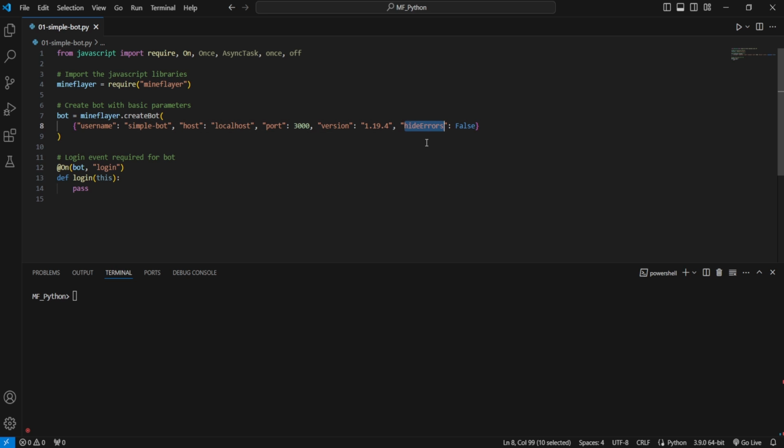Last but not least, we have our hideErrors parameter. Very important. By default, this is set to true. This will hide a lot of errors from us while we are working on the bot. We don't want to hide those errors. We want to be able to see all of them. So we have set this to false. I do this with all my bots. It makes them a lot easier to work on, and I suggest that you do the same.